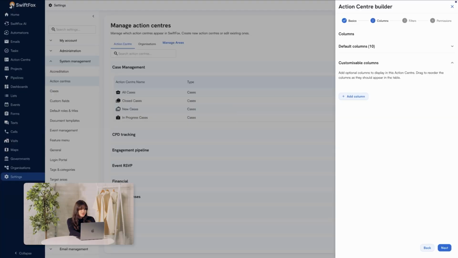The next enhancement brings cases properly into the Action Center builder. If you've used Action Centers before, you'll know it is how you create live, focused, operational views in SwiftFox, including cases. The important change here is in the column section of the builder.